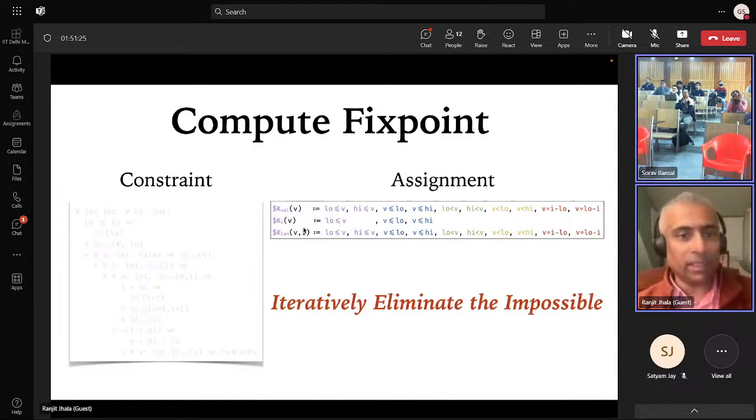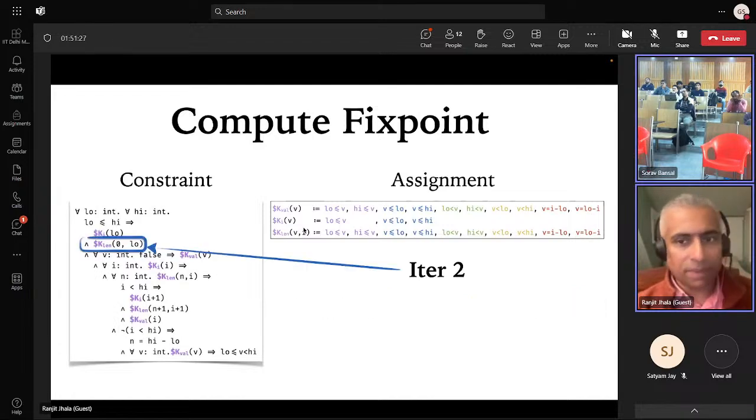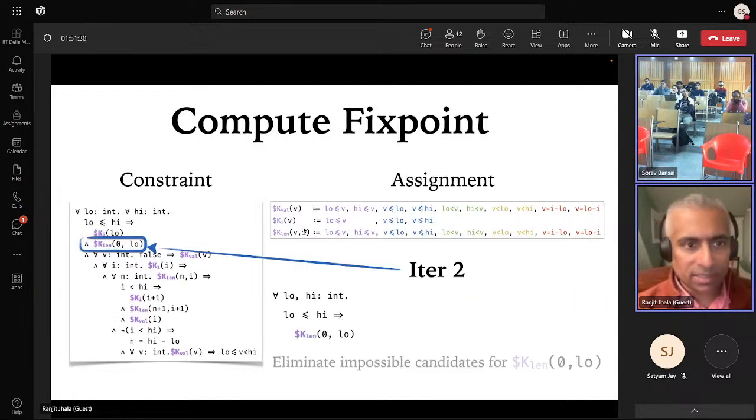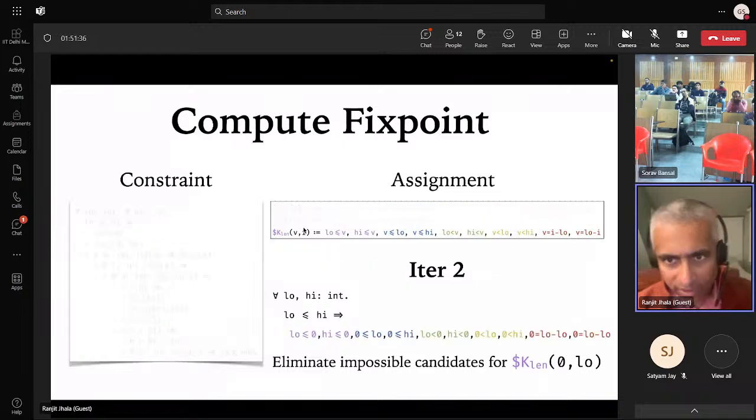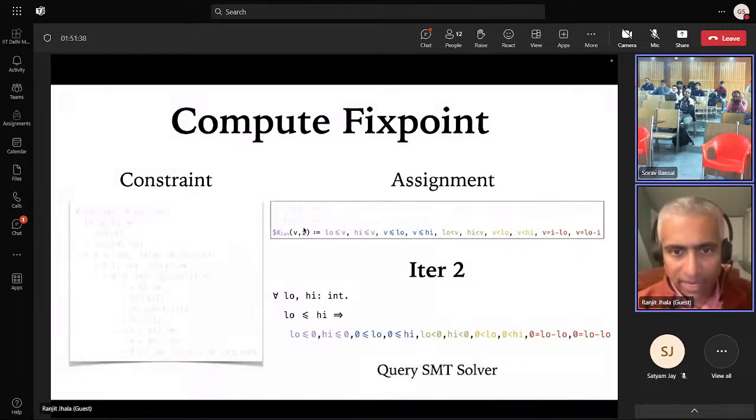Okay, and we're going to keep doing this. You just keep doing this. Now let's pick the next one. I get this klen. I'm just zooming in over here, and now I'm going to eliminate the candidates for klen. Again, I just take all the current candidates and query my SMT solver, and the SMT solver will say delete.